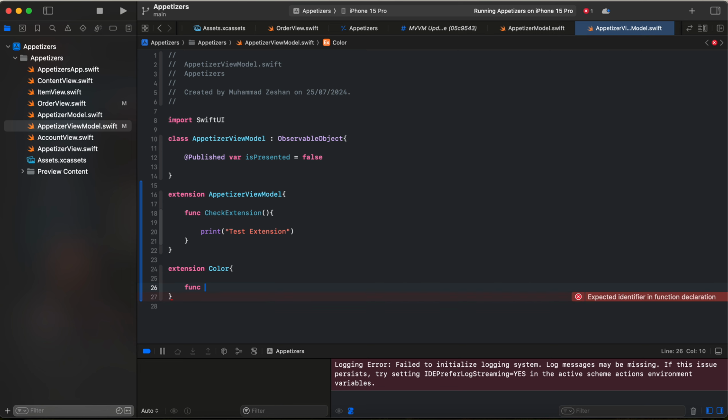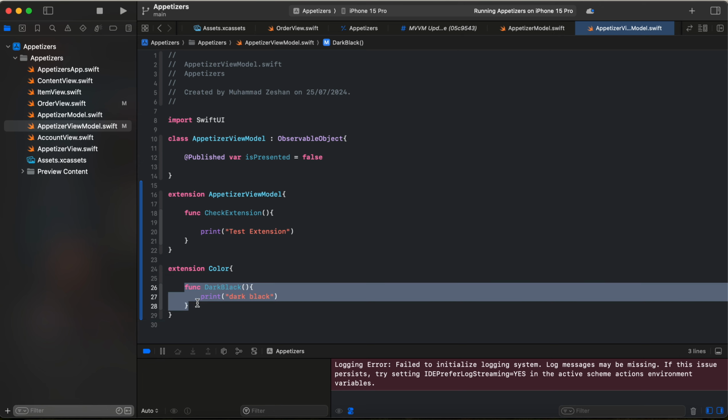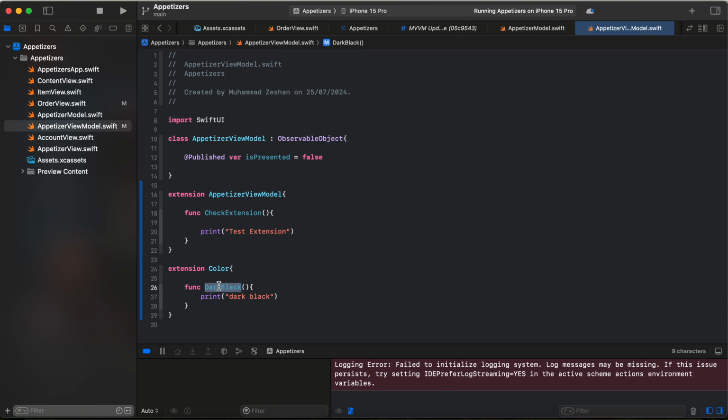And in that we can also write darkBlack, like we are just using darkBlack. So when we use that color, we can use this extension. If we use darkBlack, it will show us the darkBlack print function for that. So this is the way to use an extension for colors, buttons, or any other view. You can use that. It's just for beginners who want to learn new things like extension. How can they use that?